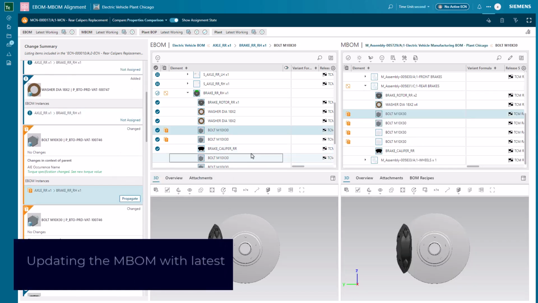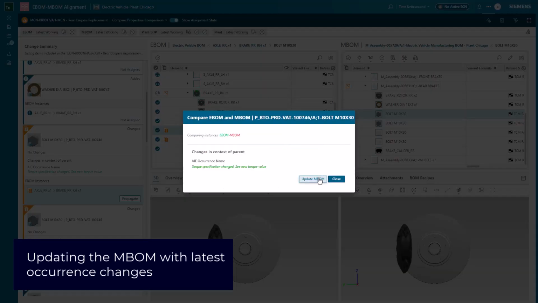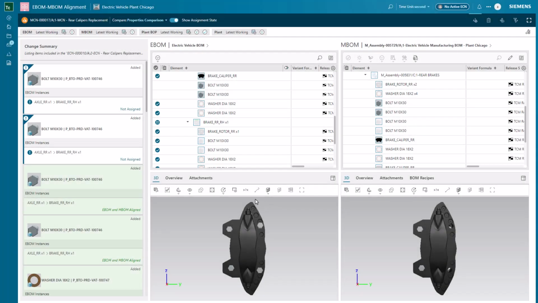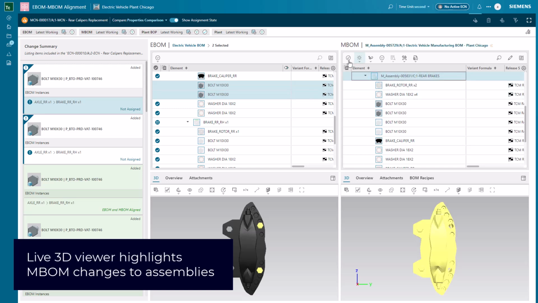Visual indicators help me ensure that BOM structures are aligned based on the latest data. The dynamic panel keeps me informed of updates to the change implementation and the current status on the tasks.